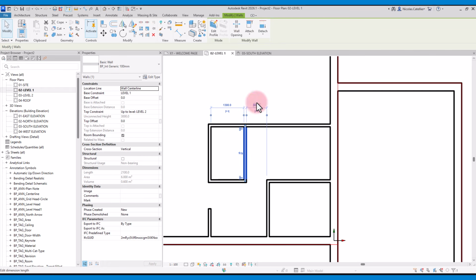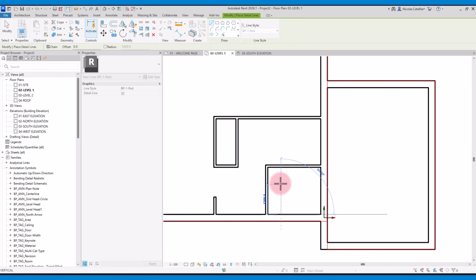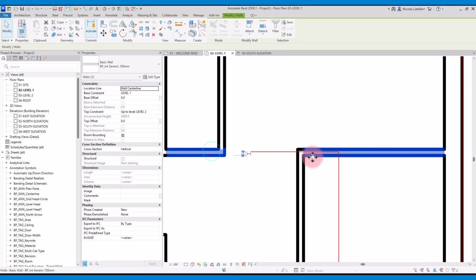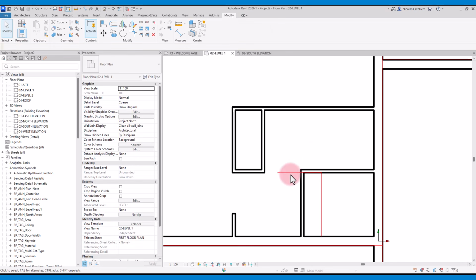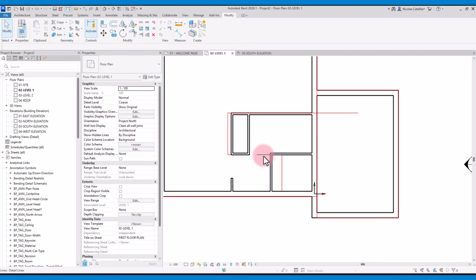Let's fast forward a little bit. It's up to you. You can stick to temporary dimensions or you can use detail lines to draft a quick layout and then align the walls to their correct position. Once you don't need the red detail lines anymore, make sure to delete them.